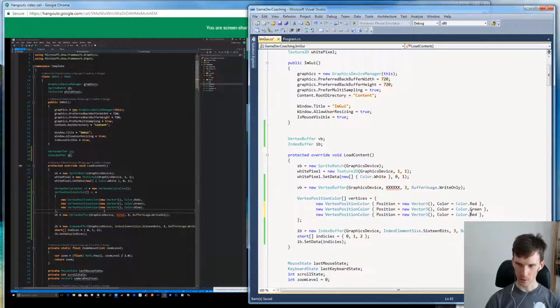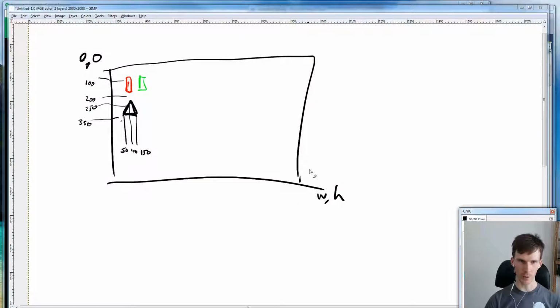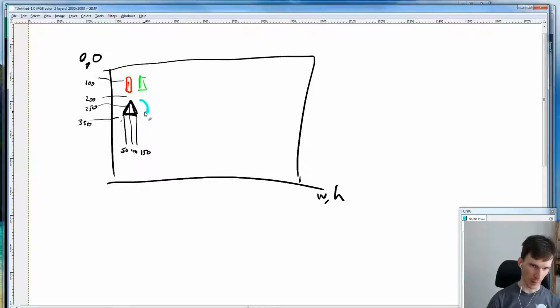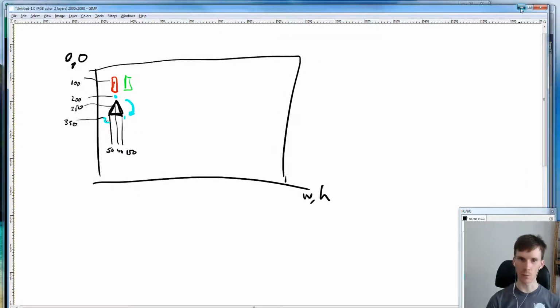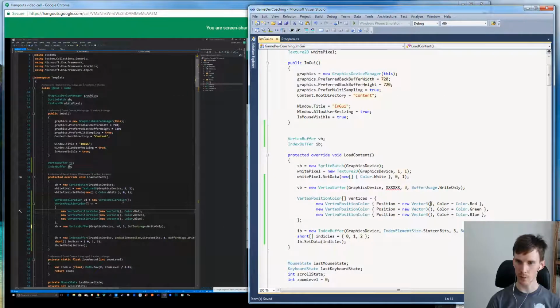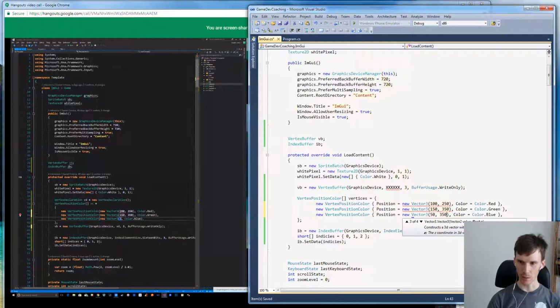green and blue. So as I was saying, we want our vertices to be clockwise ordered. So this is going to be 0, 1, and 2. So let's punch those numbers in now. It should be fairly straightforward. So 250 at the top for the Y, and 100 for the X. So 100, 250, and then going clockwise would be 150, 350, and then this one would be 50, 350.